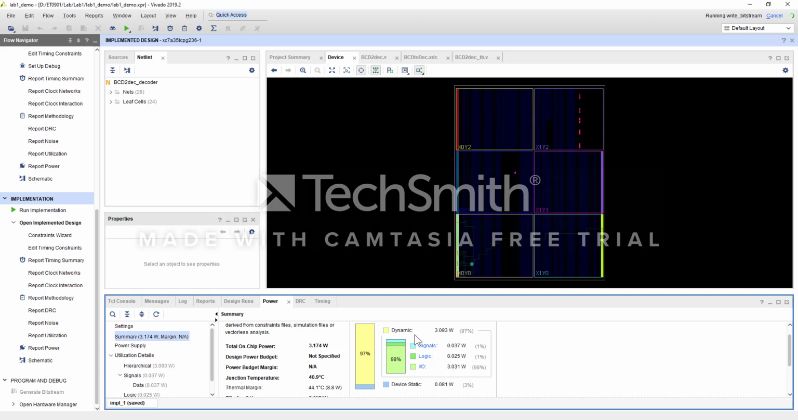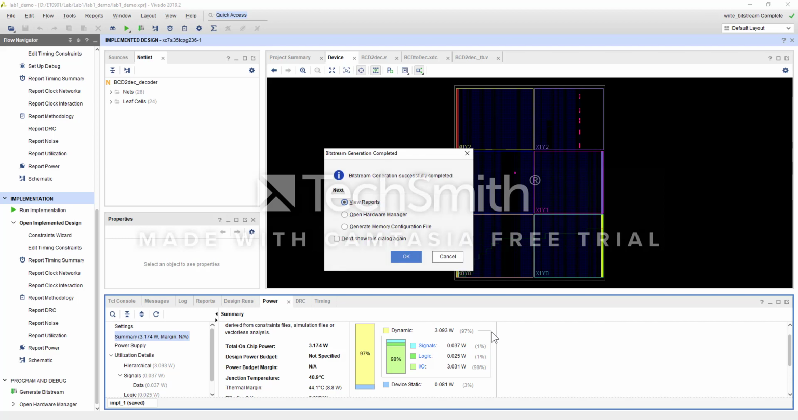A lot of the power is consumed on the dynamic part. All right, good. Bitstream generation is successfully completed. We don't have to view the reports this time.